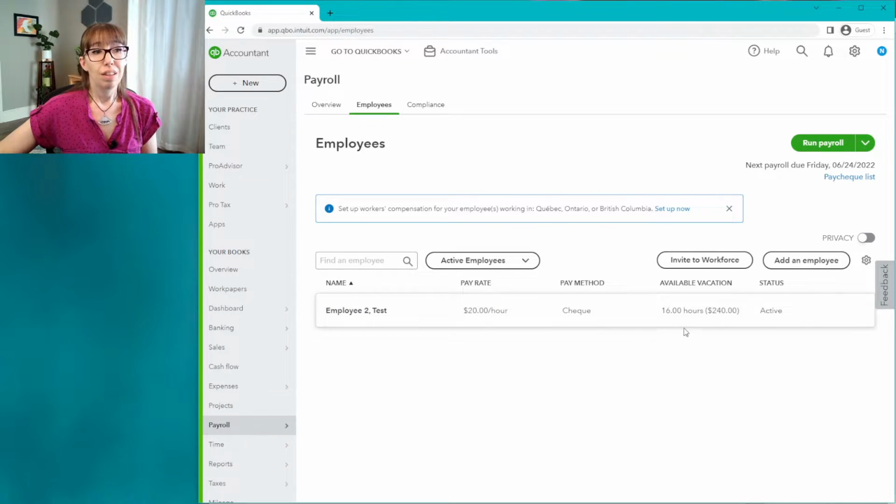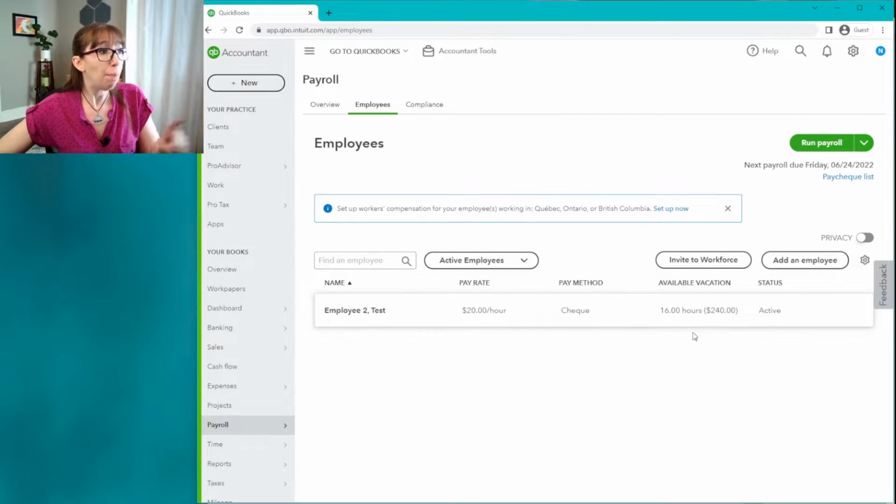So the 16 hours is still showing. Why? Why did this not change, QuickBooks? Now is the time for QuickBooks, not me. I shouldn't have to do that. QuickBooks needs to update this 16 hours because the employee only has $240 in vacation accrued, but their paycheck, when I run it, will say they have 16.